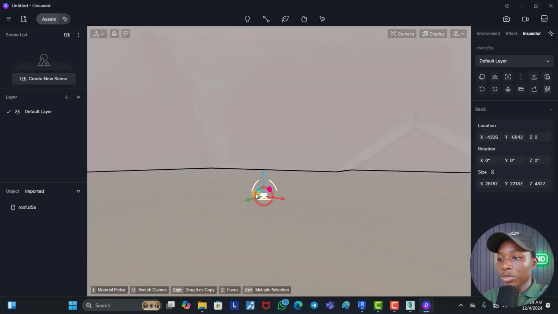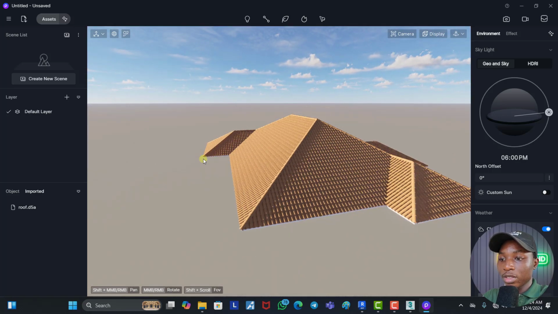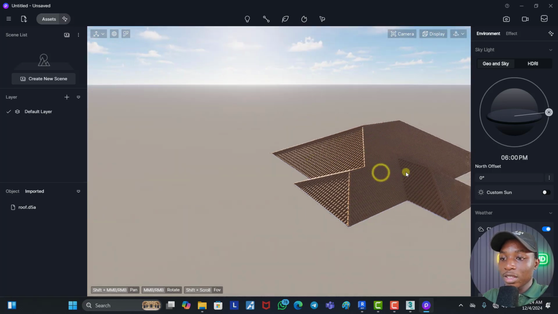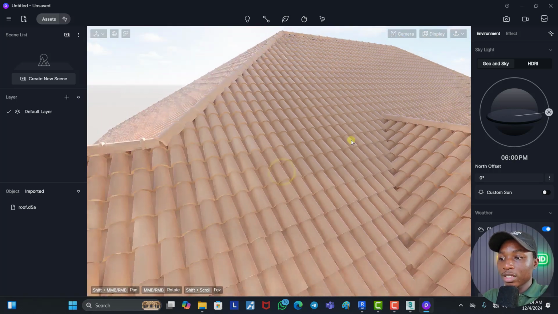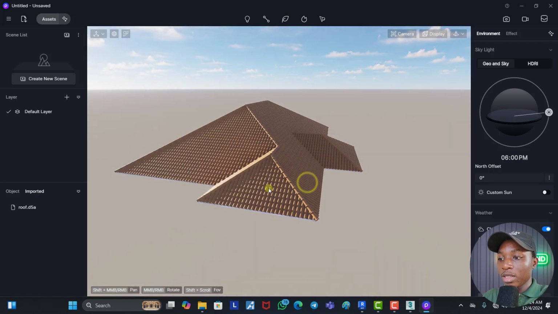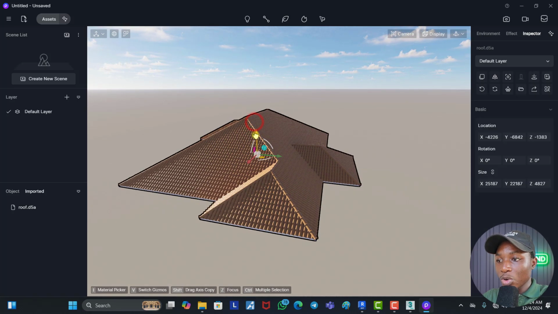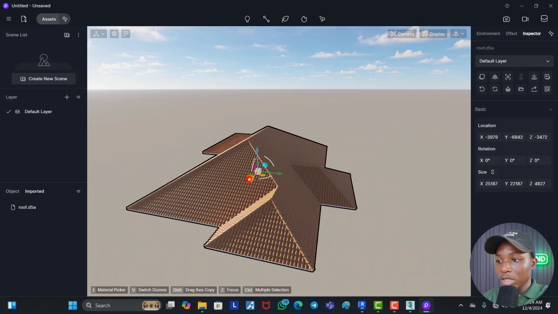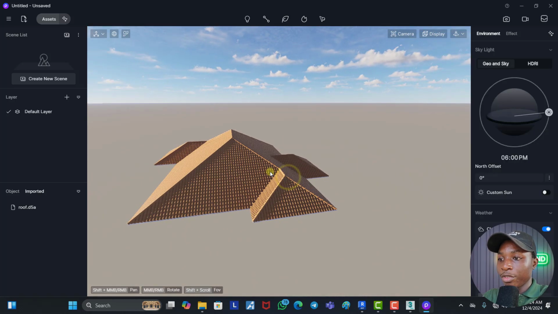So once you place the roof, you can see how good looking this roof is. You can see how realistic this roof is. Now you can just decide to place this perfectly on where your roof is supposed to be. Just place it perfectly on that place and you can lock it in view.